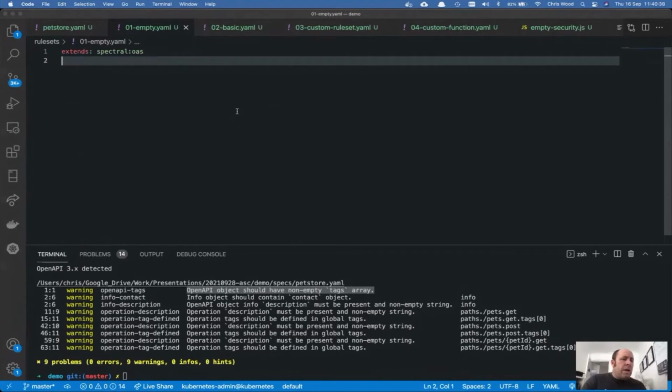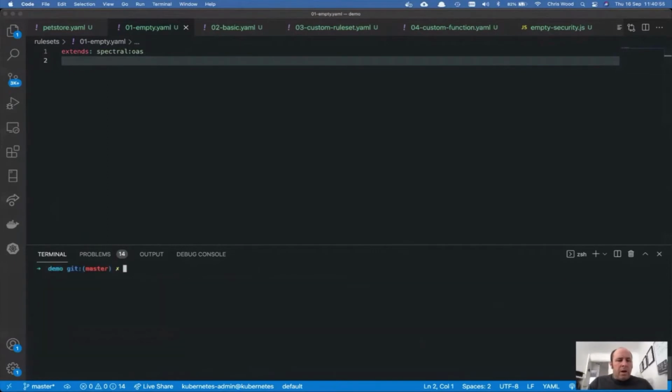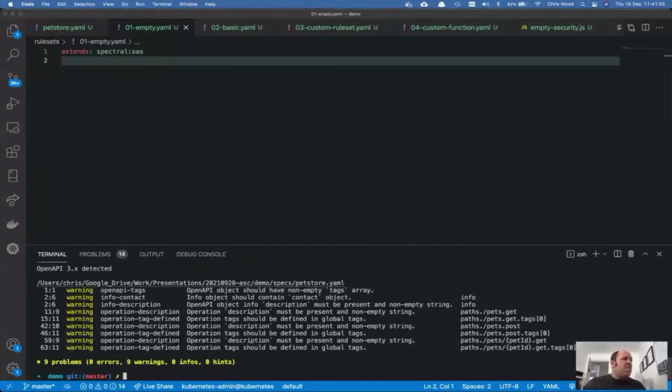So this first rule set you can see on screen, I've called it the empty rule set. All it's doing is taking the Spectral Open API specification rule set and extending it, and nothing else. So at the command line, I can run the linting command again, but reference that rule set, which I've stored in my rule sets directory, and hit go. Okay, I'm getting the same output, right? I'm getting all those warnings about missing tags and bits and pieces of the info object missing. So I get all that stuff all over again.